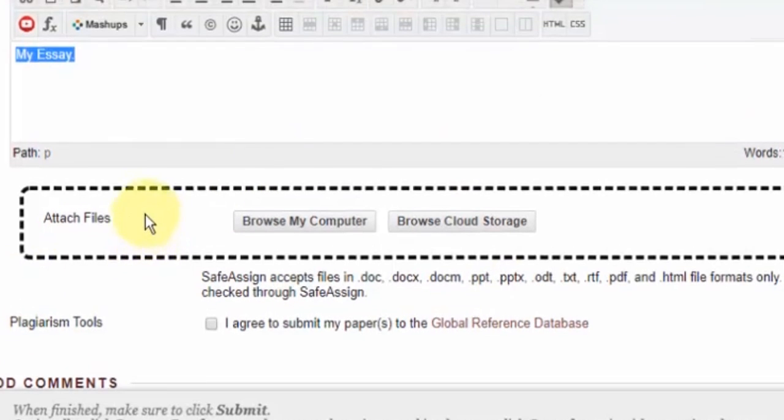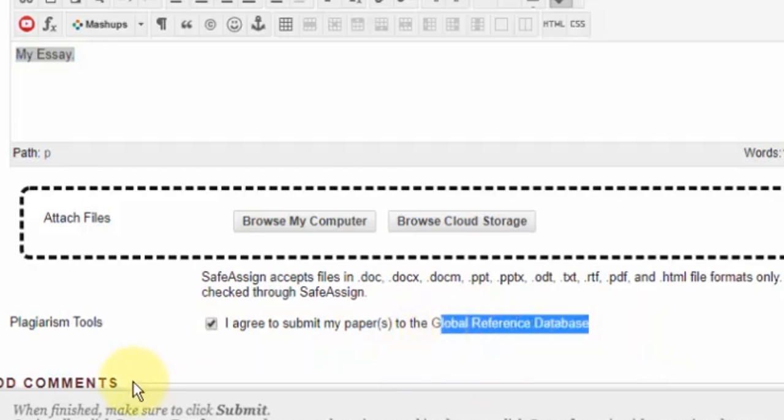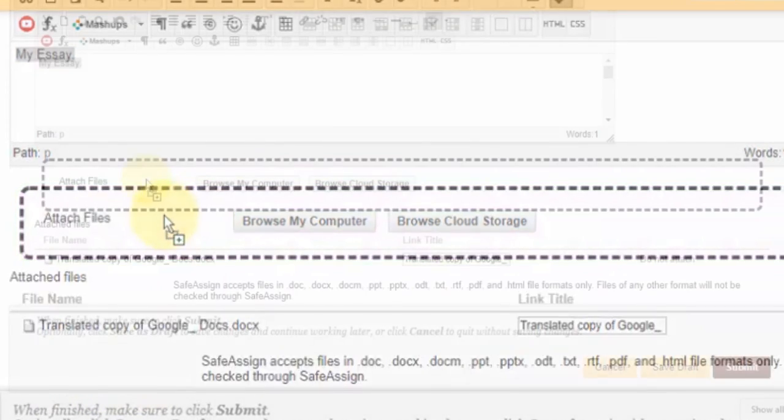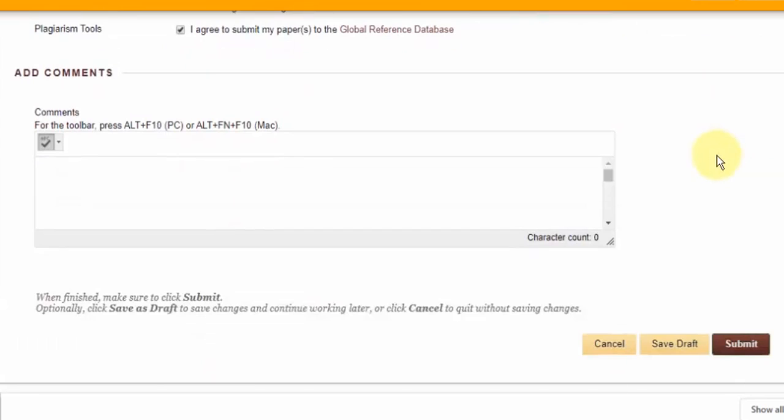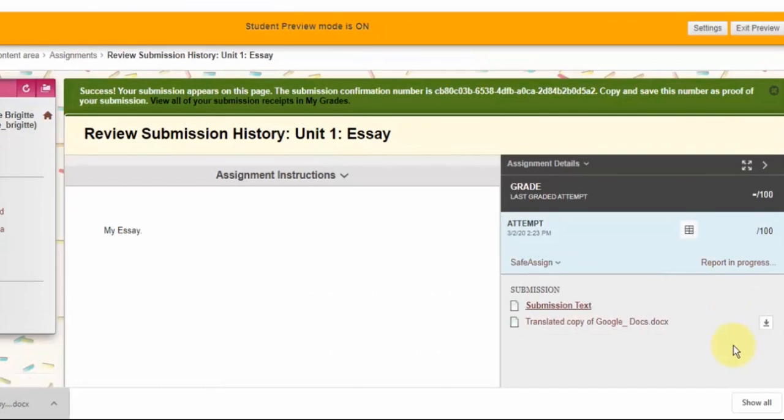And as you can see here, they have to agree to the plagiarism tool for it to be submitted to the global reference database. So I'm going to attach the file. I've attached my file there. And I'm going to submit. So when we click submit, this is our student preview. This is how your students are seeing everything.